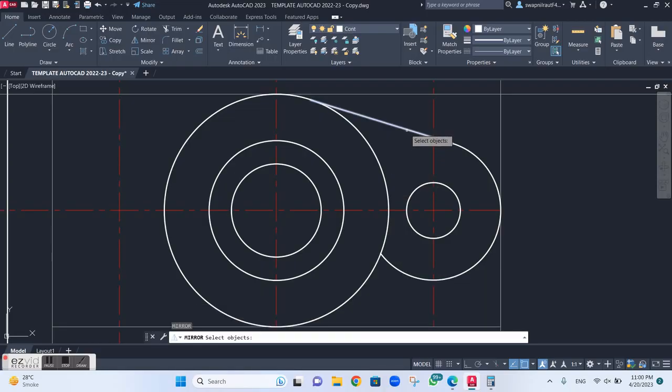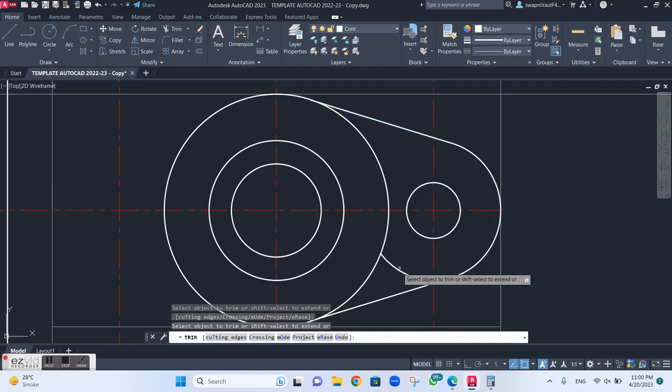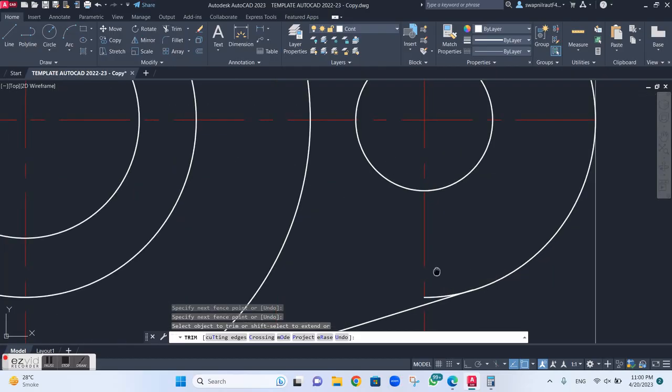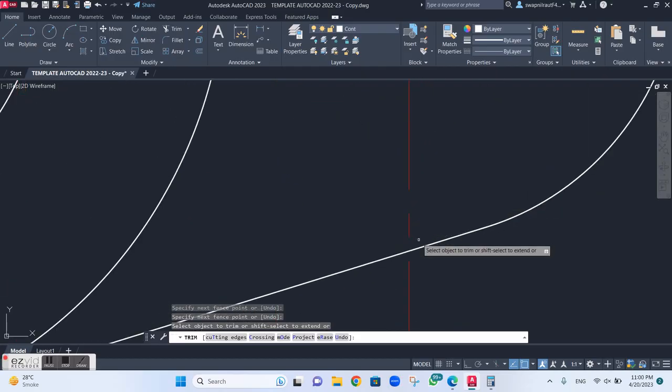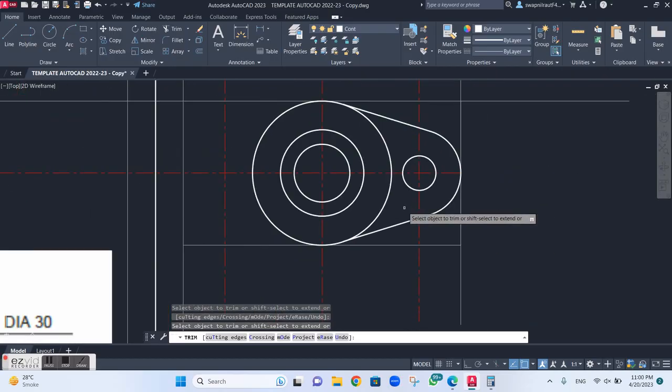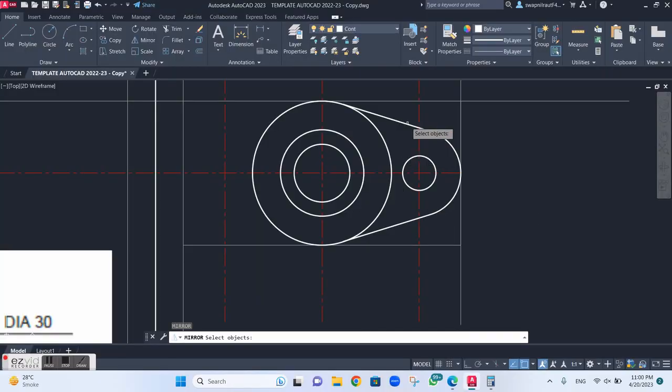So I'll use the mirror command, I'll select this line and mirror it about the center line. Once I have mirrored it, I will trim the unwanted part. So TR, enter, enter. Okay, I'll trim this. Now, as I already discussed, my figure is symmetric about the center line, so I will mirror the entire right hand side part. So mirror command, MI, enter, enter.